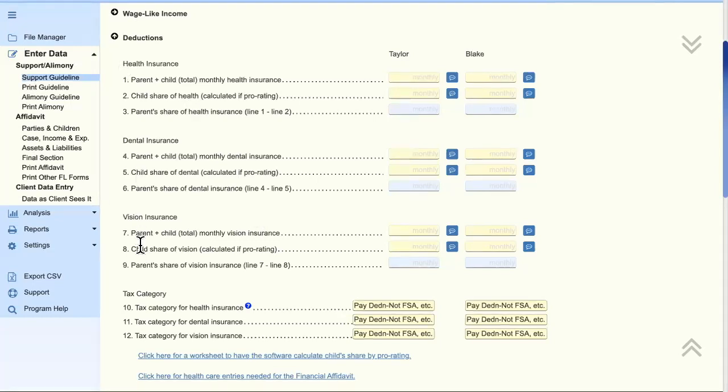We've broken it down 3 times, but each section works the same. So we're just going to stick up here in health. These are health insurance premiums. There's that monthly premium. And so the first line asks parent plus child. The reason we ask for parent plus child, that's an easy number. It's on the pay stub. How much is the benefit?